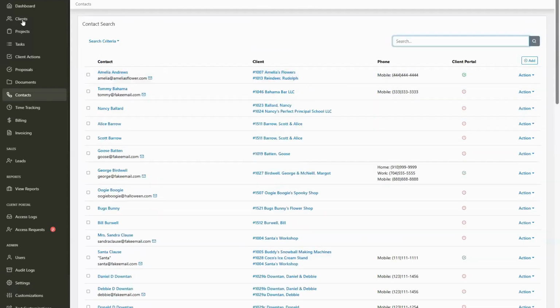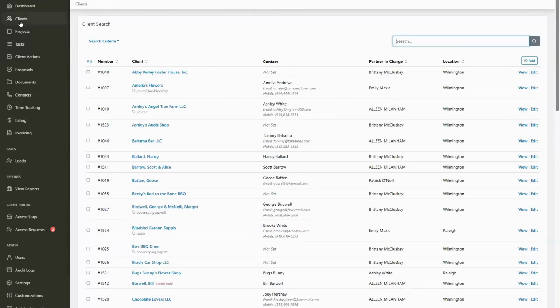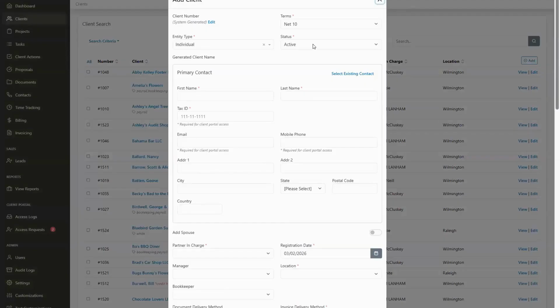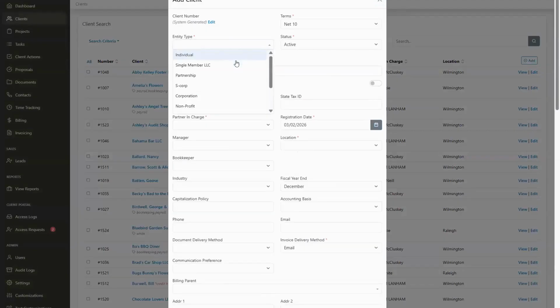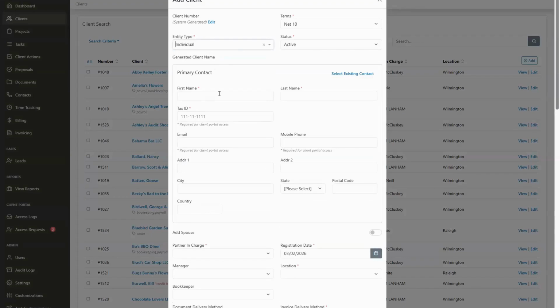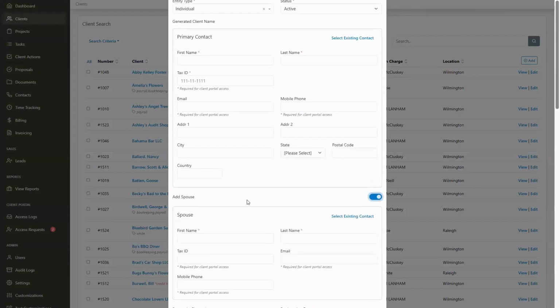Let's talk about how to add a client. To add a client, simply come to Clients in the black ribbon here. Click the Add button on the right-hand side of the screen. Select what entity type this client is associated with. For individuals, you'll be asked to provide a primary contact. You can toggle on the spouse button to add a spouse.